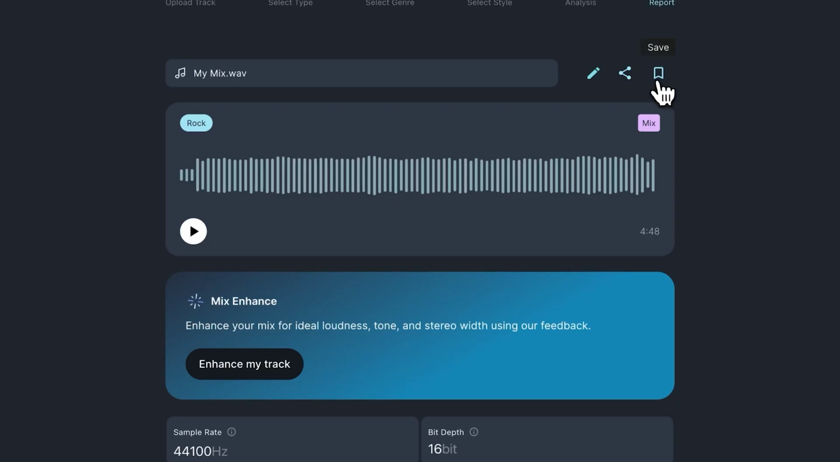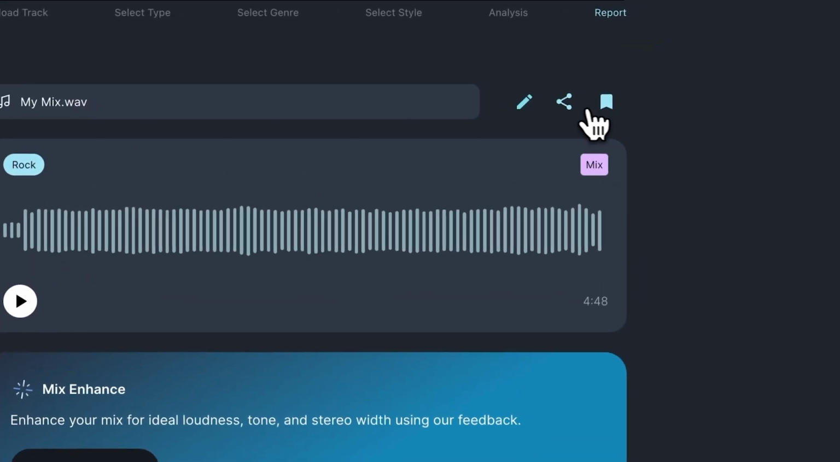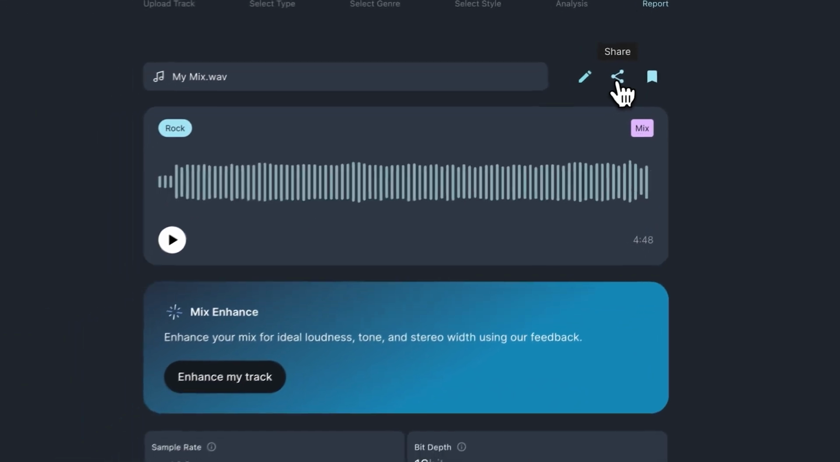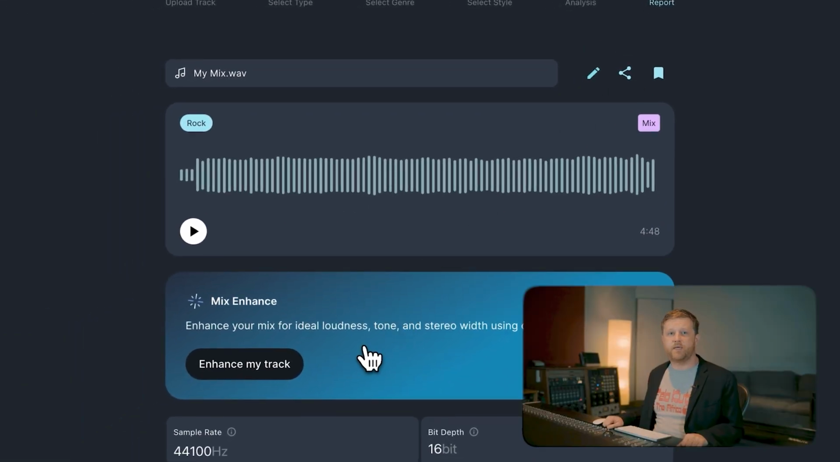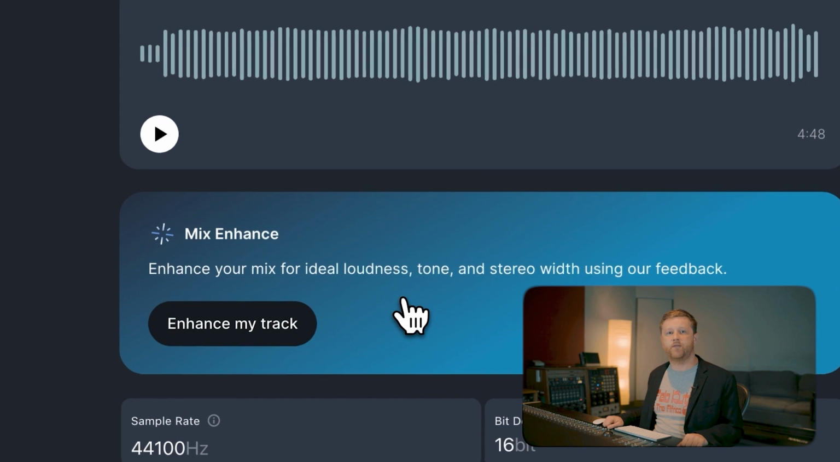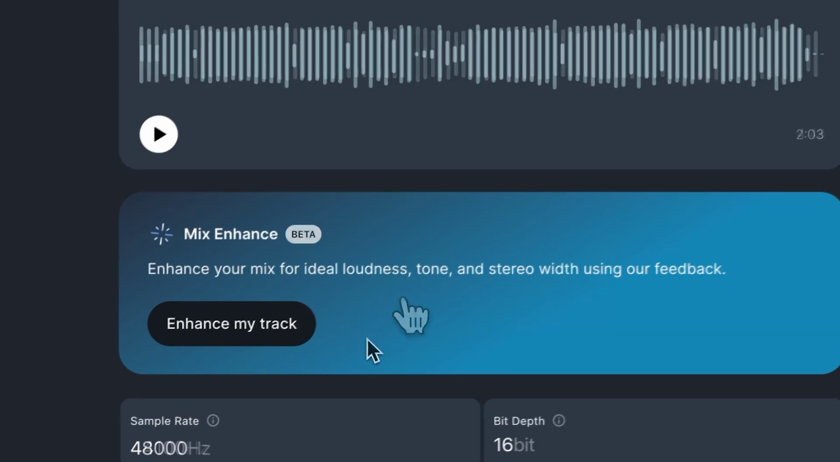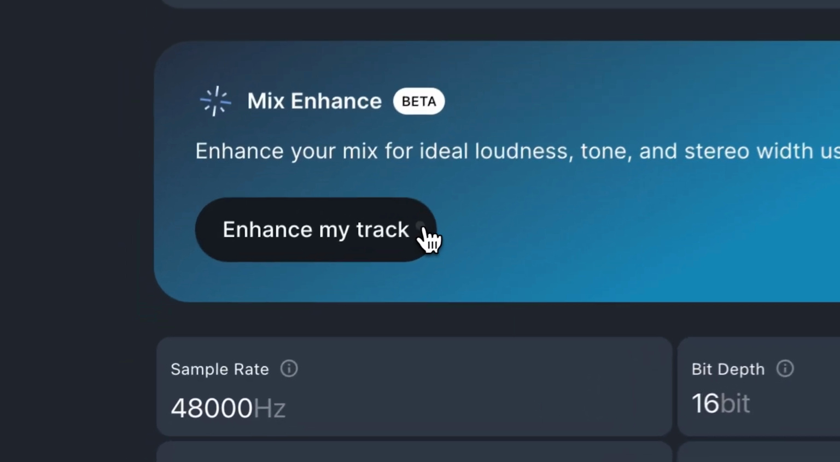You can save your reports in your ROX account for future reference, or create a shareable link to send to peers and collaborators. For those looking for extra help with mixing and mastering, our Enhance My Mix feature uses AI to ensure that your mix is well balanced. It identifies enhancements for optimal loudness, tone, and stereo width. You can listen back to our suggested enhancements and pay to download the track. To use this feature, click on Enhance My Mix in the report.